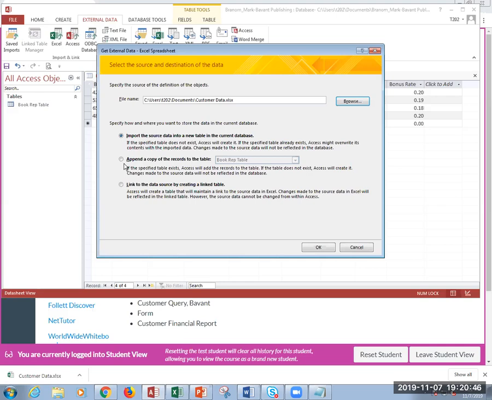Another option would be to link it using a linked table. Generally speaking, I recommend against doing that. The problem with linking a data source by creating a linked table.